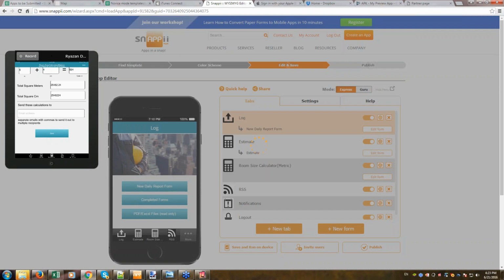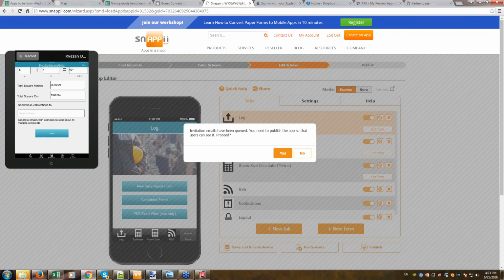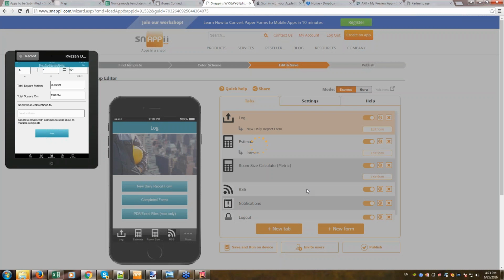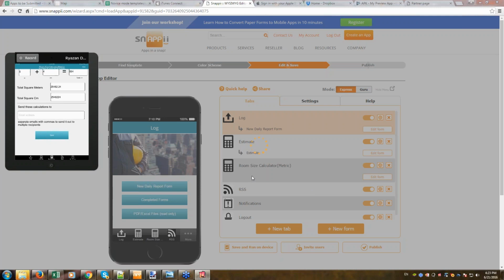Okay, so the emails were added. Now I can click invite. And now I will use private option to publish my app as a private one. Okay, well, it may take a while. So basically, that's it. This is how you can easily create any construction app.